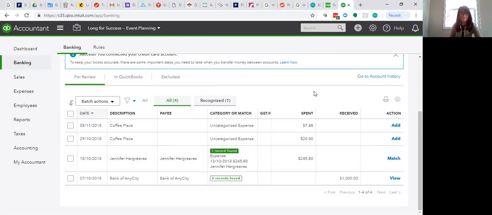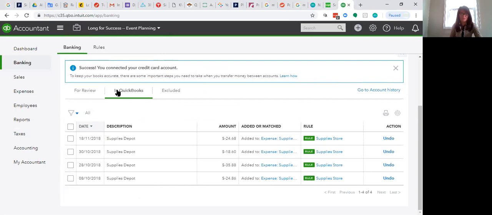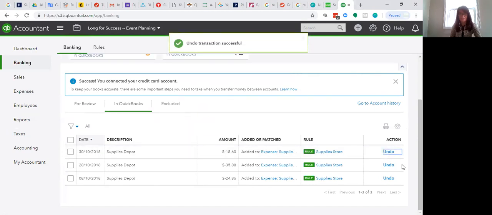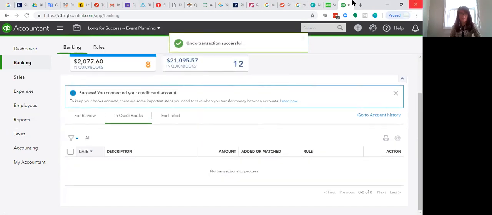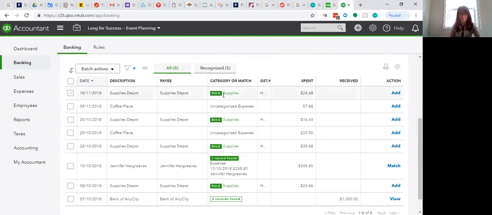Bookkeeping has been done. If I go into QuickBooks, there are all my transactions in here. If you think the rule or the category is incorrect or something is not right in here, you can simply undo the transactions and go back for review, and you'll see all of them.